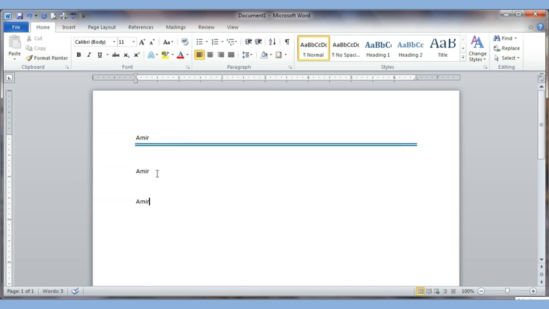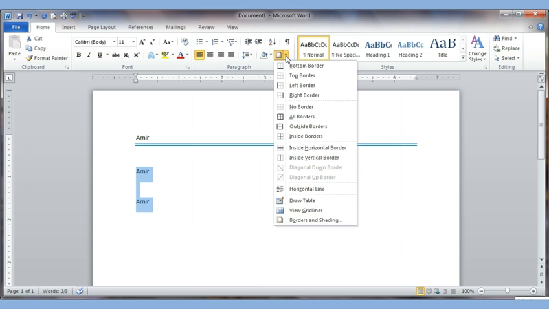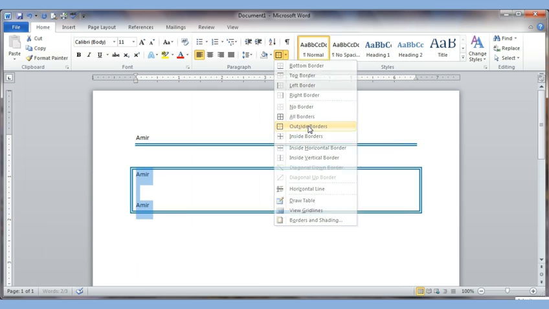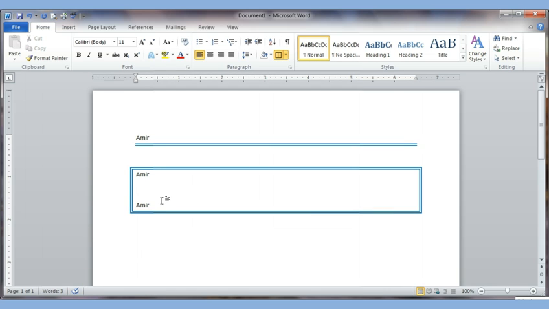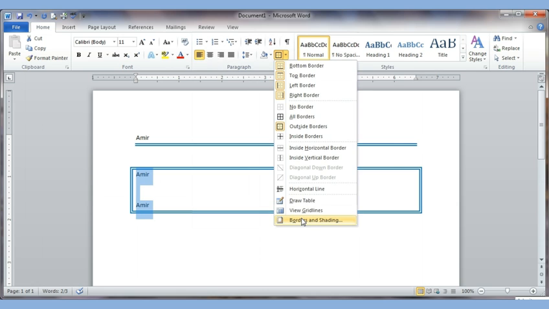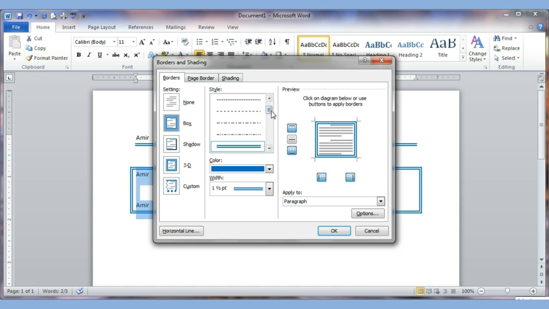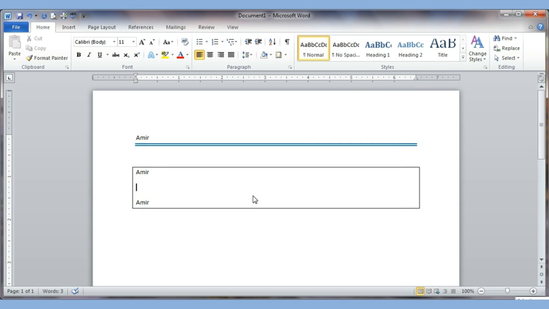If I wanted to put a box around this line, I can highlight it, go here, and choose the outside border, and right there it's added. If I want, I can do the same thing: go here, go to borders and shading, and change it to something else. Click OK. It's changed there. So that's borders, underline, or around it.